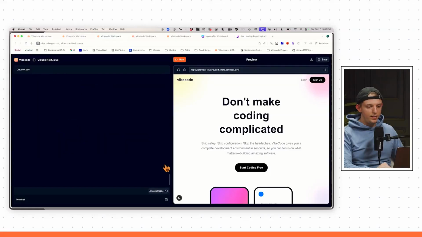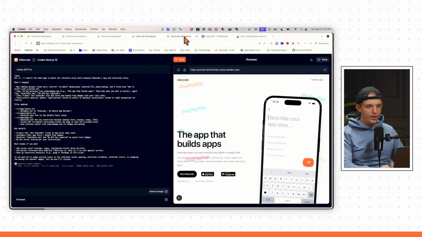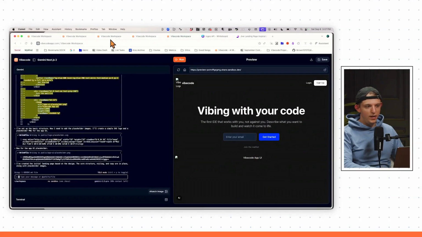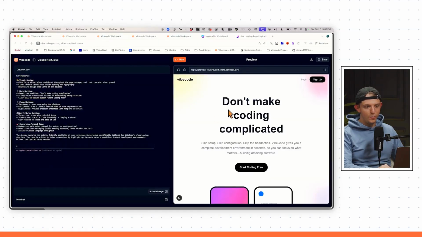All right. And basically, I think we're done on all of them. Ooh, Gemini did not do that well. But I mean, look at this. Claude Code created this right now. Don't make coding complicated. Skip setup, skip configuration. All right, so now we can actually just make a change. Go boom.